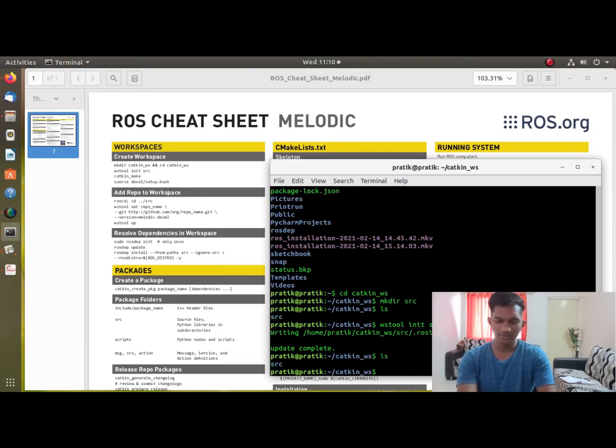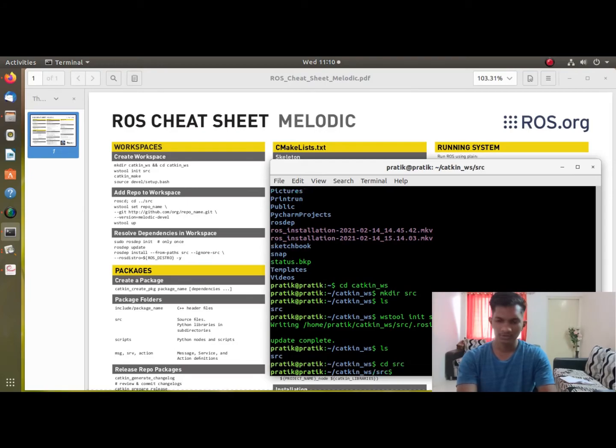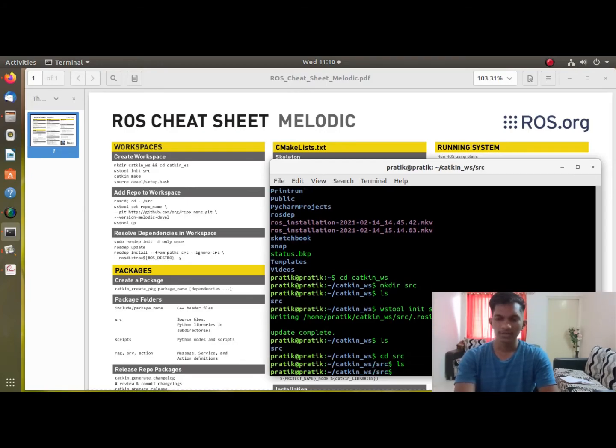So you can see that. Now we'll go into the source folder. Okay, now the catkin workspace is initialized. What we have to do now is build the catkin workspace. There are two commands: first catkin make and catkin build. You can use either one; mostly there is no difference between them. So I am going to use catkin build.